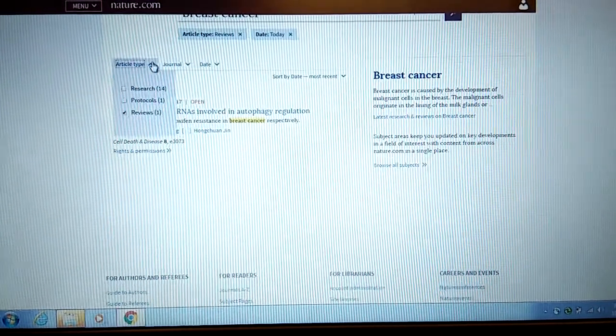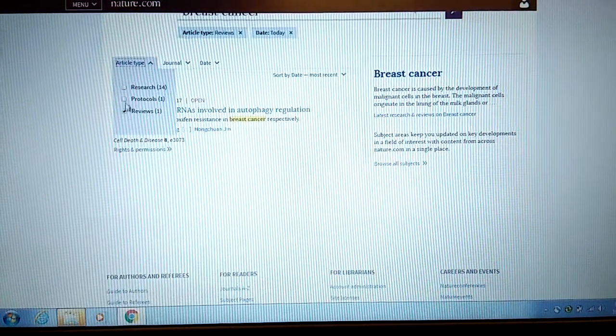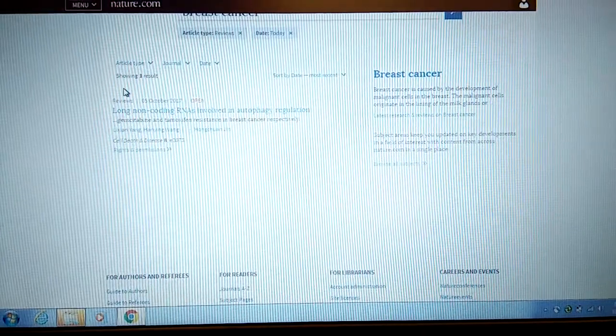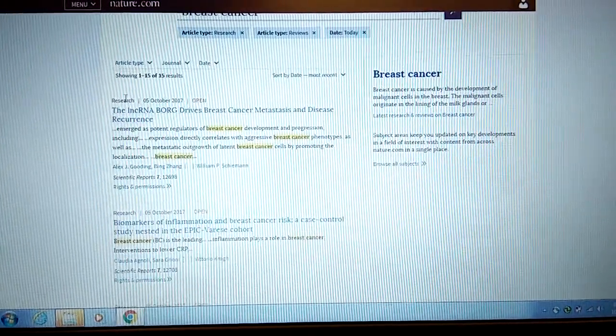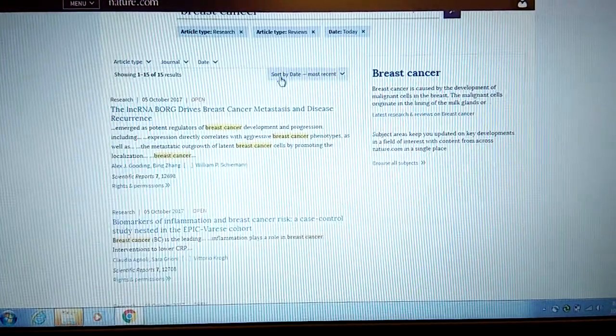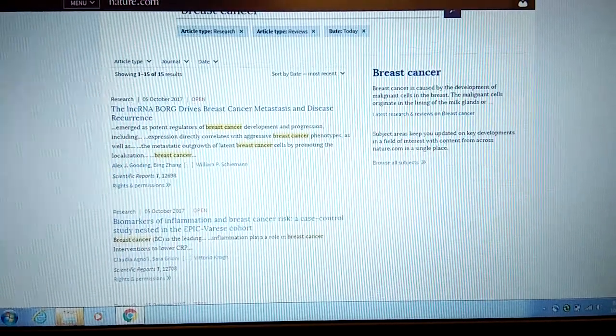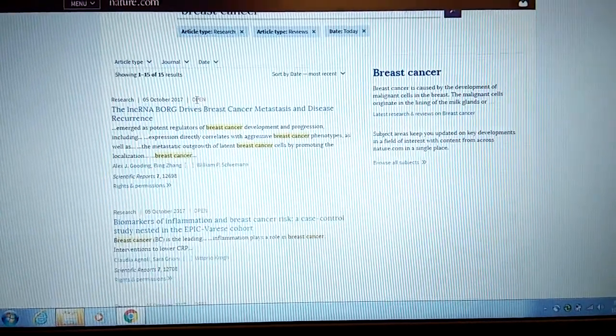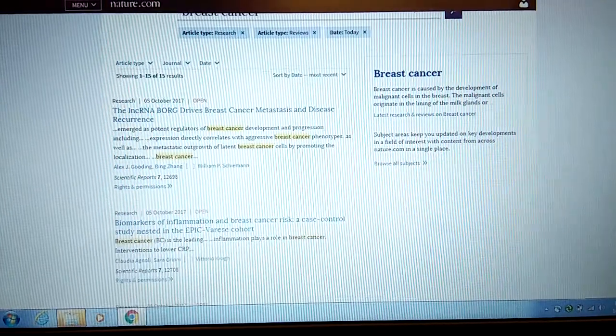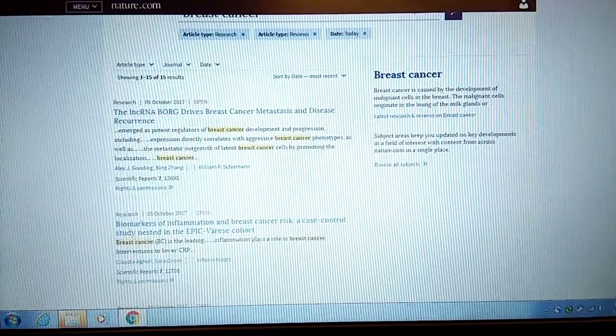If you want to change the option here, let's say there are 14 research articles which have been published here. So the results will be around 15 here. You can see an option here which is open. These are nothing but open access articles, which are anyway available even outside of your institute IP ranges.